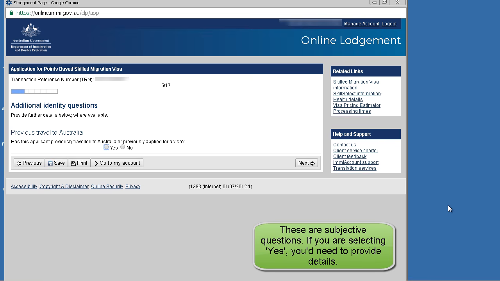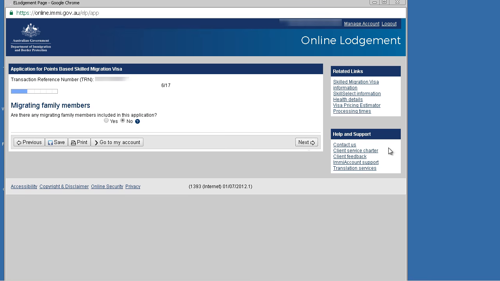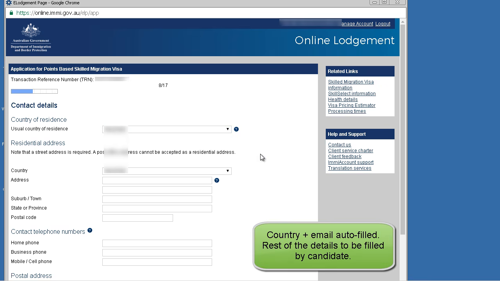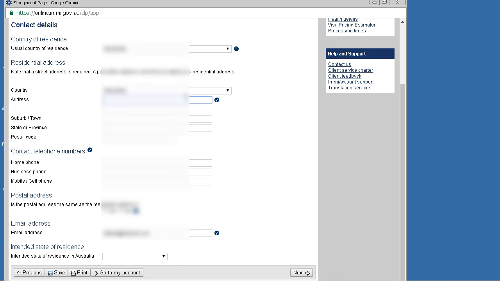If you have any previous travel to Australia, no, and click the next button. Migrating family members, in my case, no, but it depends on your case. So I'll click the no button. Okay, so it has pulled some details regarding my contact, and I'll have to provide the rest of them. So I've added those details, and intended state could be anyone, so I'll choose New South Wales.